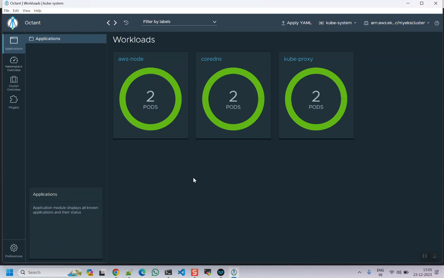If you want to manage your cluster graphically, and you want to monitor what's going on in your cluster using a GUI tool, and you are searching for an open source one, Octant is the one, and if you are going with a licensed version, Lens is the preferable one.